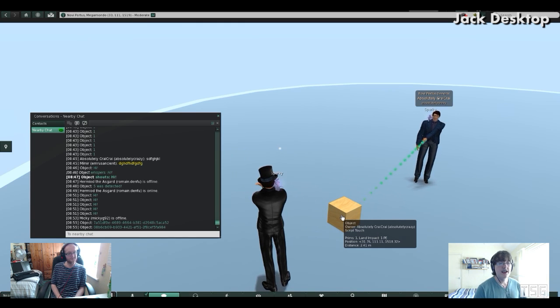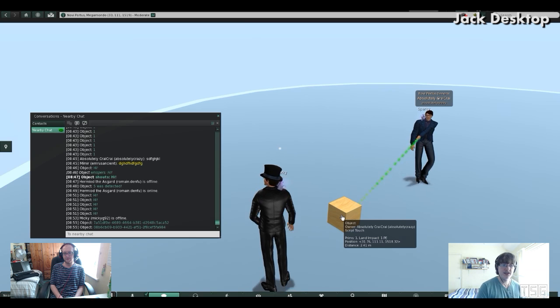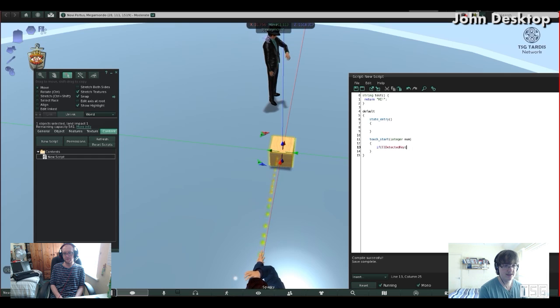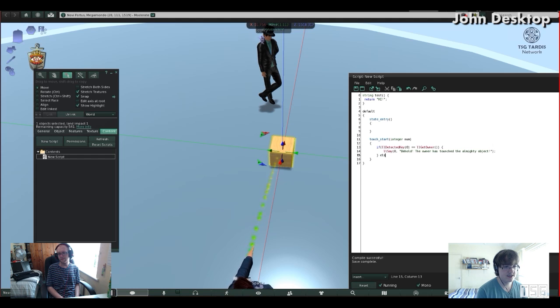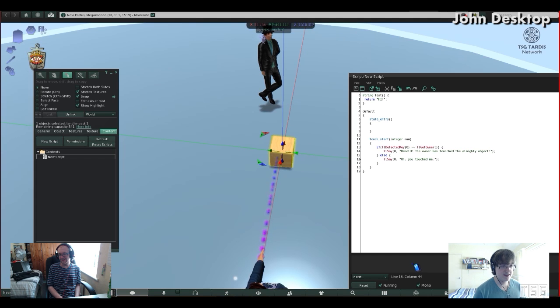So it's my owner. And that way, by putting all this knowledge together, you can do a simple if statement here. If LL detected key 0 equals LL get owner, so if the person it detected is me, then say to everybody, behold, the owner has touched the almighty object. And if it's not me who touched it, then say, oh, you touched me. Okay, so just save that.